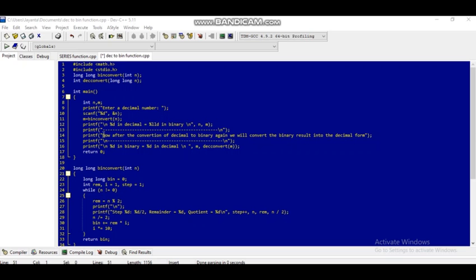After that, the converted binary number will again be converted into the decimal form. So the decimal conversion function, that is DESConvert m, will be called here, and here is the message. After that, return 0. So here's our function for the conversion of binary and then again into the decimal number.